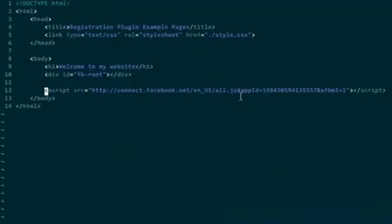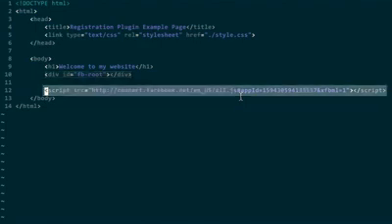Now I'm going to walk you through a simple implementation of the registration plugin. As you can see, we have a very simple website. If we look at the code, you can see all we have is a header that says welcome to my website, a div with an ID of fbroot, and a script tag that's loading our JavaScript SDK.